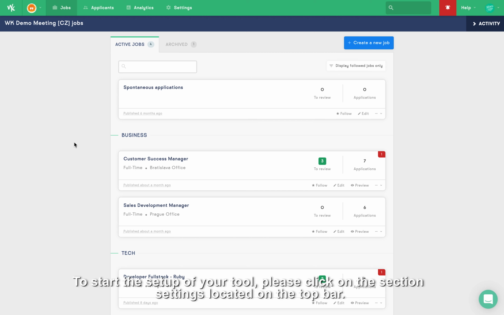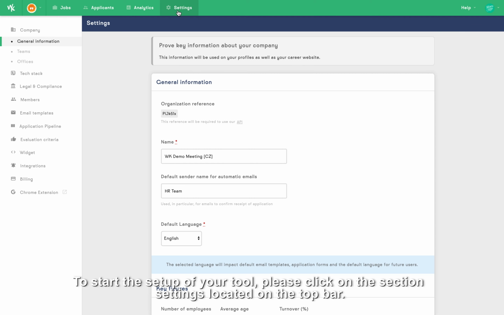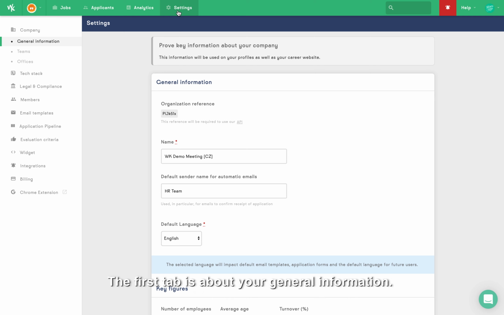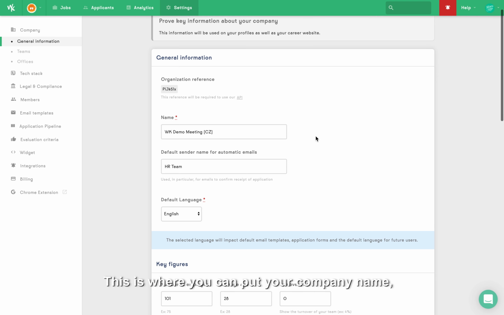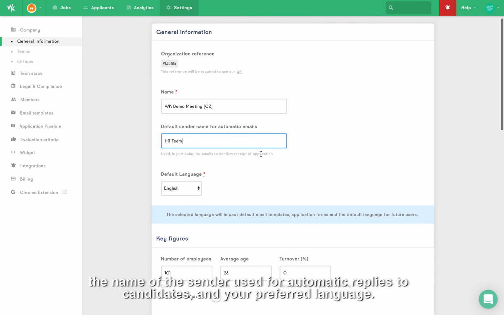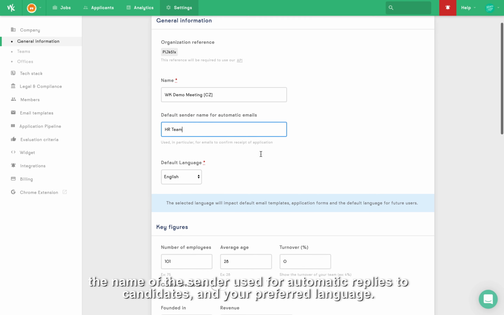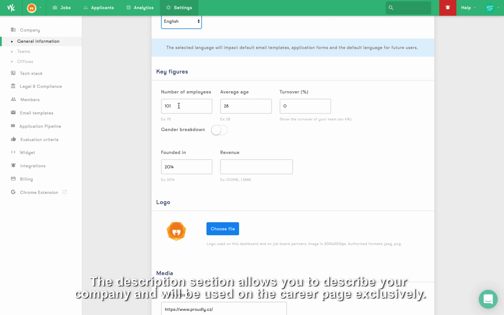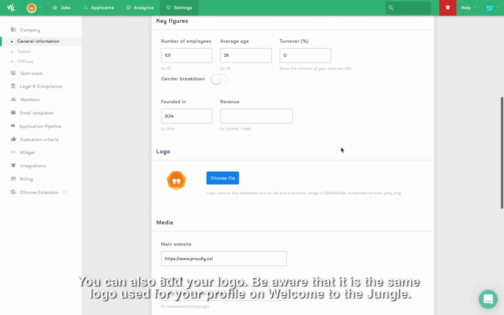To start the setup of your tool, please click on the section Settings located on the top bar. The first tab is about your general information. This is where you can put your company name, the name of the sender used for automatic replies to candidates, and your preferred language. The description section allows you to describe your company and will be used on the career page exclusively. You can also add your logo.